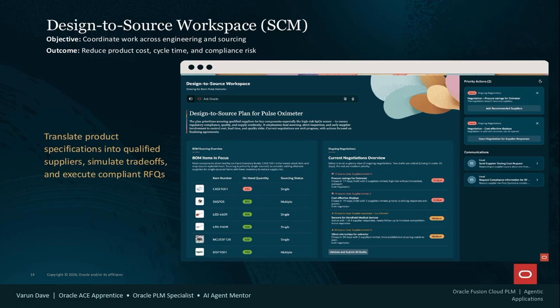What you are seeing on the screen is the live application. Let me orient you. On the left side of the application, you have the Ask Oracle Advisor. This is where the engineers and sourcing managers ask questions in plain language. Things like, what are the highest risk components in this BOM? And which negotiations are at risk of missing their deadline?